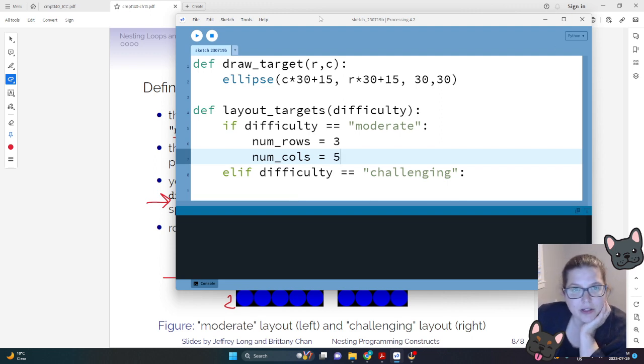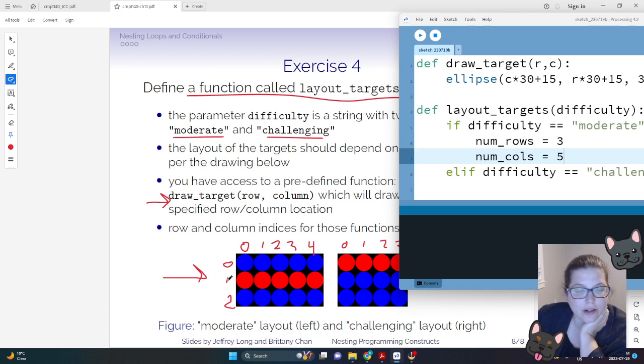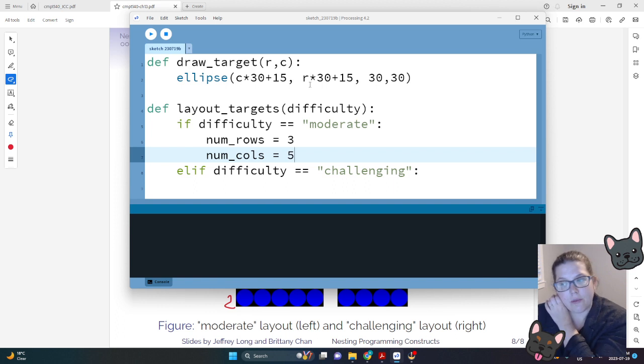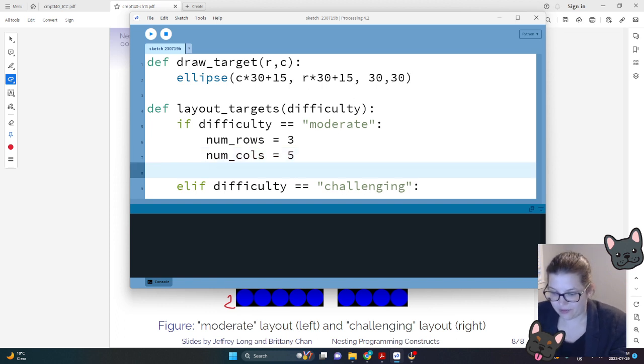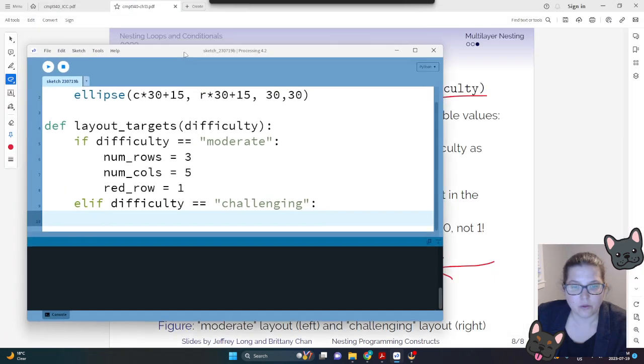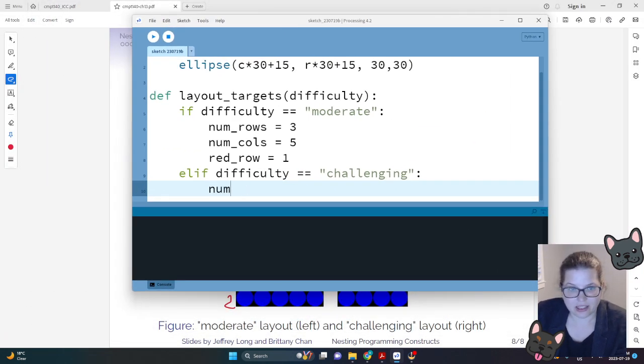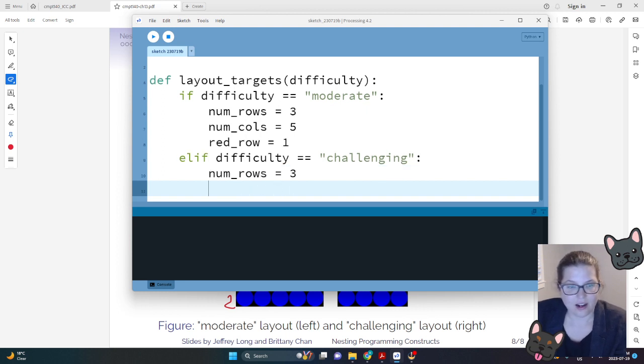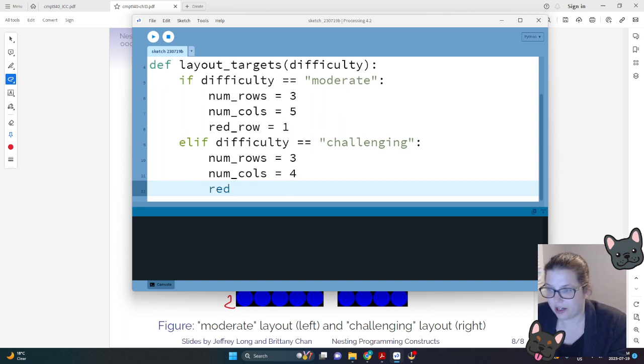The other thing that is different between the two of them is which row has the red circles. So in the moderate, it's row 1 that has the red circle. I would like to keep track of that as well so that we can color that appropriately. So red row is equal to 1. And then I'm going to do the exact same information gathering for the challenging setup. So again, we have our num rows, which is the same, our num columns, which is 4 in this case, and I'm just getting that from the picture. And then our red row, in this case, is row 0.